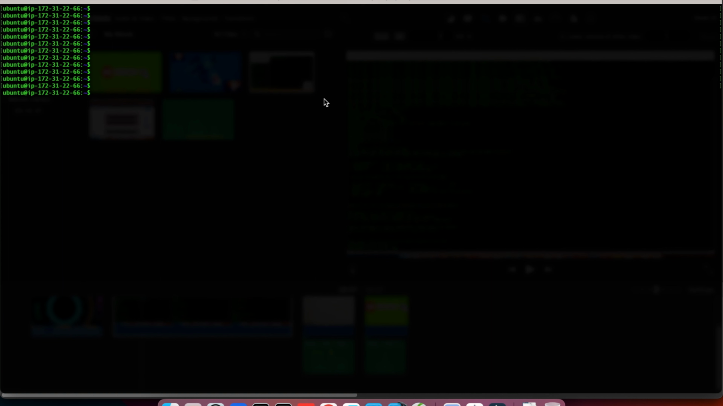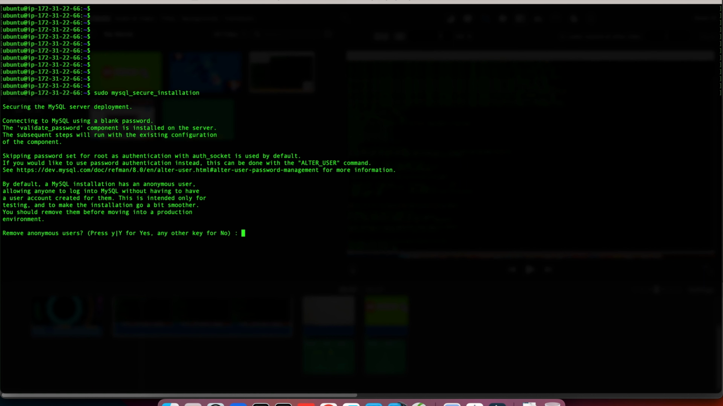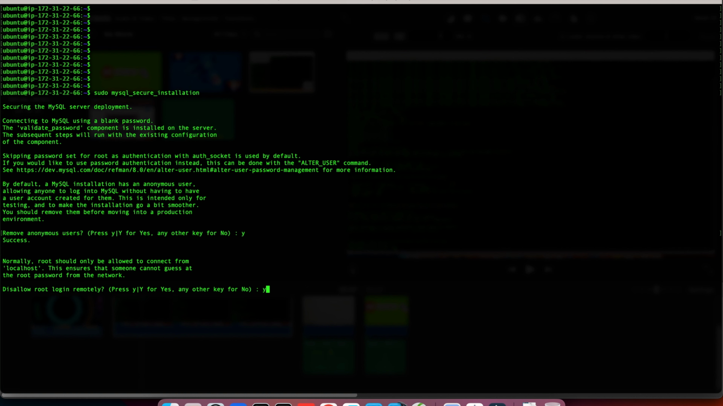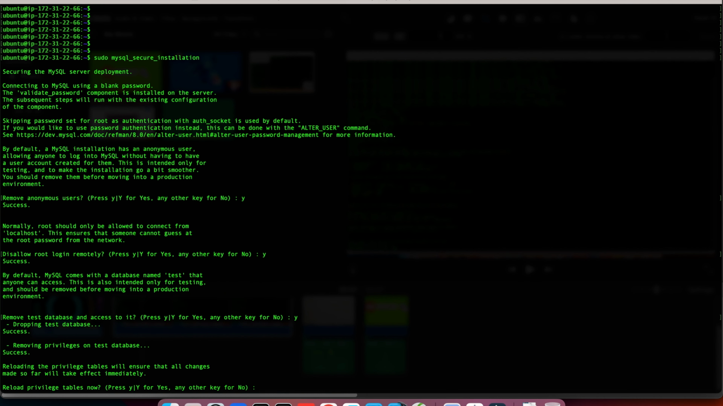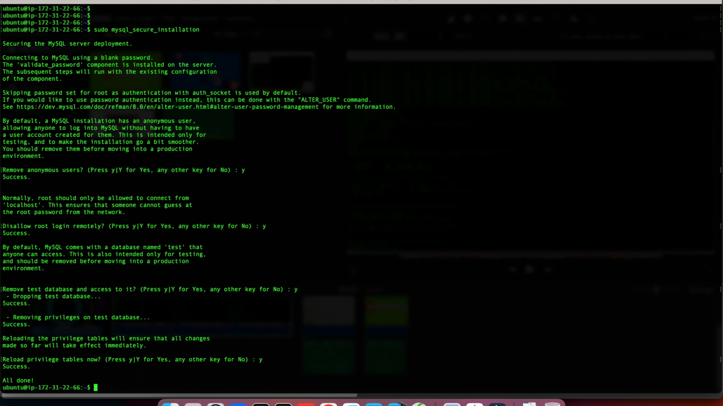For the secure installation of MySQL, first you have to run the command sudo mysql_secure_installation. It will ask for a few details like remove anonymous users. I will say yes. Disallow root login remotely. Yes, of course, disallow it. Remove test databases and access to it. Yes. Next is reload the privileges. All done.